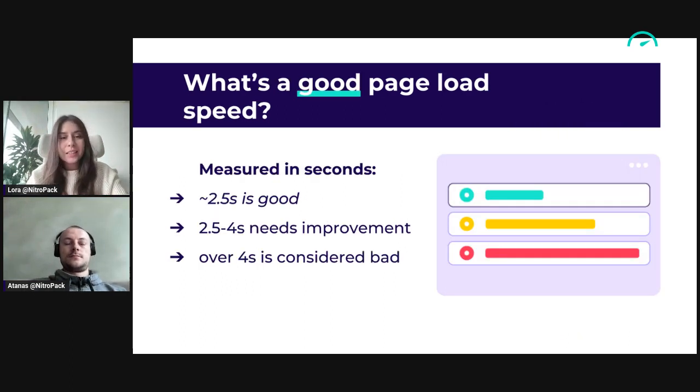So, what is a good page load speed, you might be wondering? Translating that into seconds, under 2.5 seconds is good. 2.5 seconds to 4 seconds is something that needs improvement. And over 4 seconds is now considered bad. According to Google, your website's content should have a near imperceptible load time. They are, in fact, aiming for half a second load time.